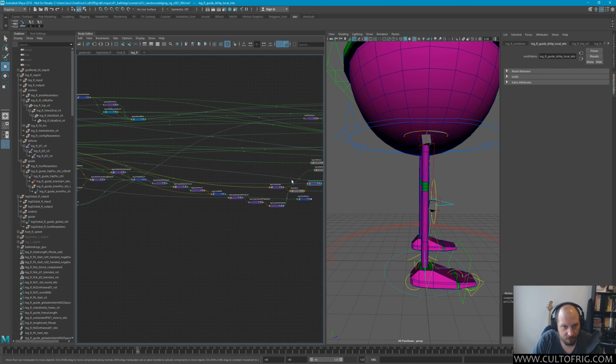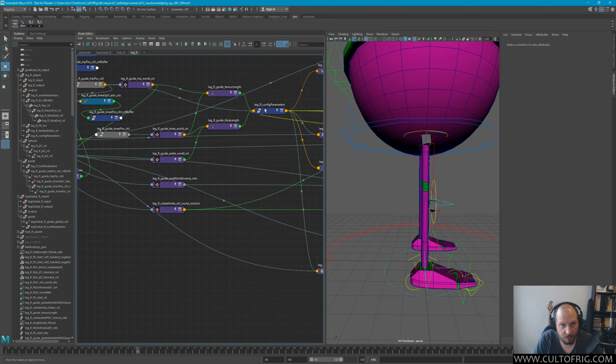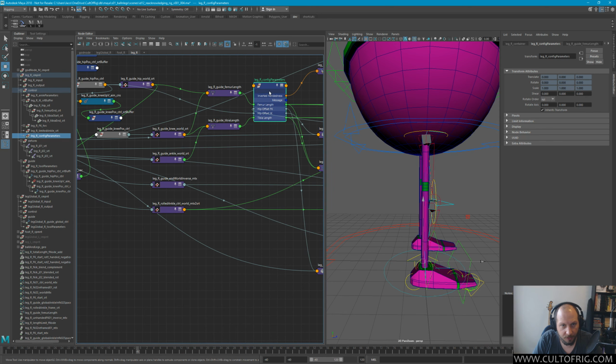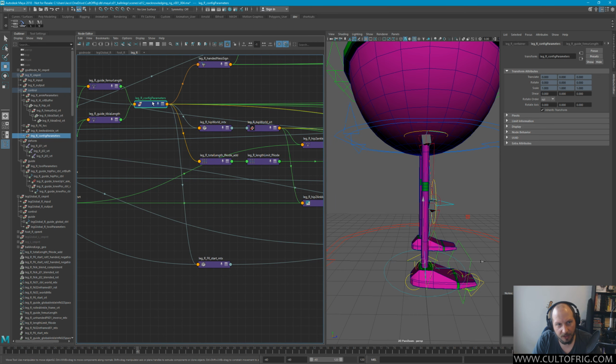What is it going out to, though? What was it going out to? So it's going out to the config parameters, hip offset of... okay, I see what we're doing. That one is basically responsible for setting a hip offset, so that as we move the guide around, this parameter gets set, then it gets removed. Then that one goes out.